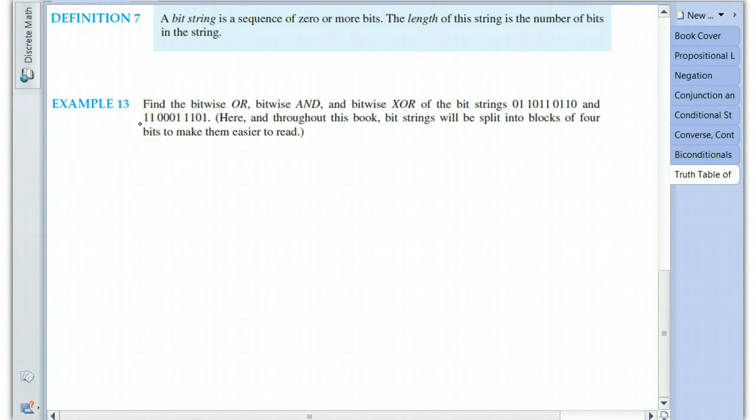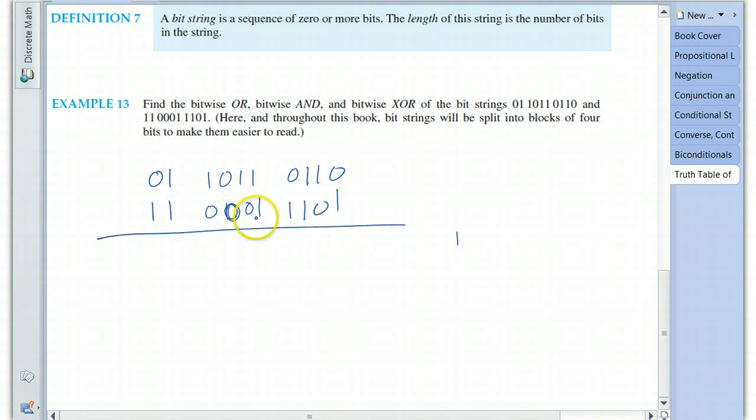Example 13 is asking me to calculate the bitwise OR, bitwise AND, and bitwise exclusive OR between the two strings. This is the first string, and the second string. I'm going to write them in groups of 4-bit strings just for aesthetic purposes and to avoid errors. So we've got 0 0 0 1 and 1 1 0 1. Let's say we want to do a bitwise OR.